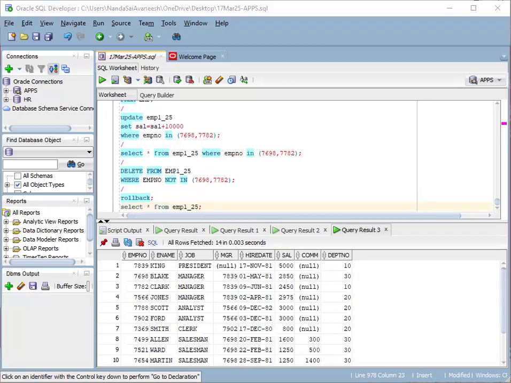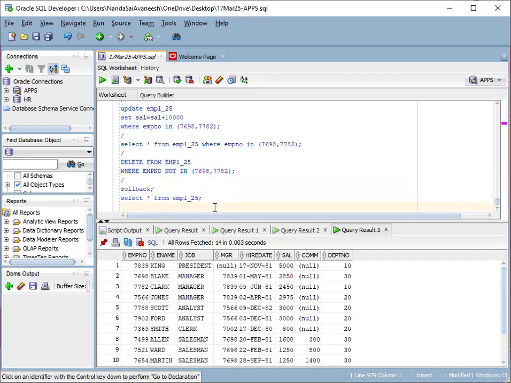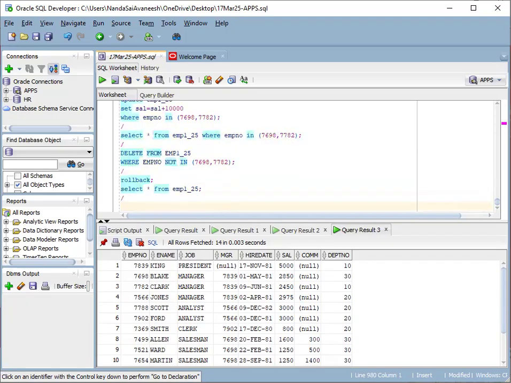So the IN operator means you have to provide a list of values. Wherever you are using IN, you have to provide some list of values. It will work on the list of values only. Whenever you are using the IN operator, you must use the brackets here. Otherwise it will throw an error.